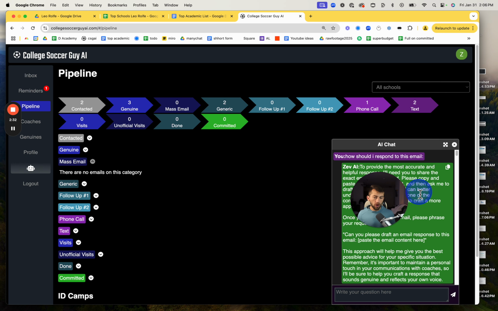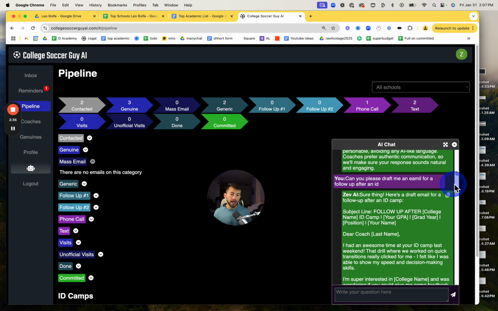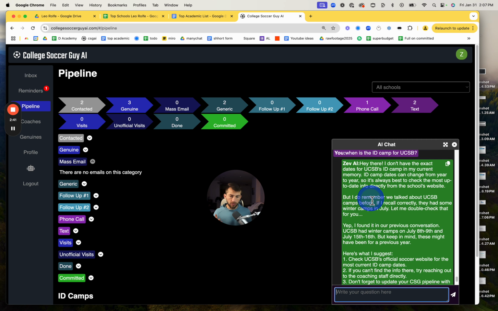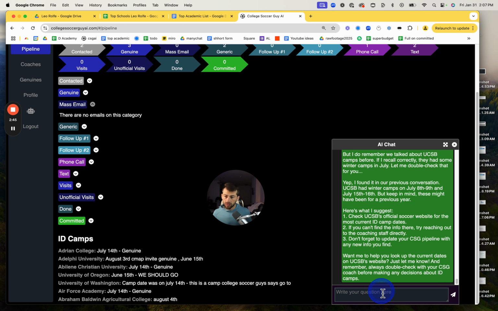Then you have this little robot. This is ChatGPT for college soccer, except it's been trained by me. So if you said, what is every single ID camp in California? It knows the answer. Here, it was answering a question about UCSB's ID camp. If you said, what is every MLS Next team in Northern California, or every ECNL team, or whatever questions you can think of, how many seniors are on a roster of a team, it knows the answer.